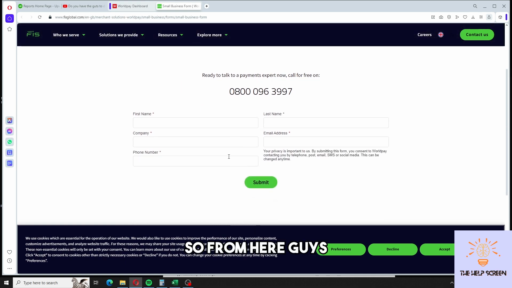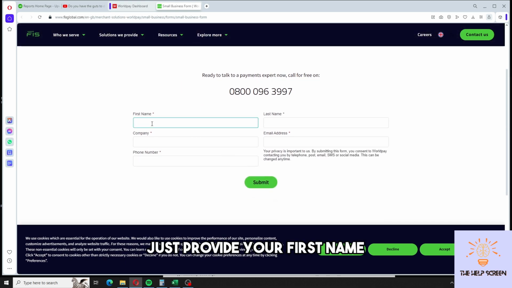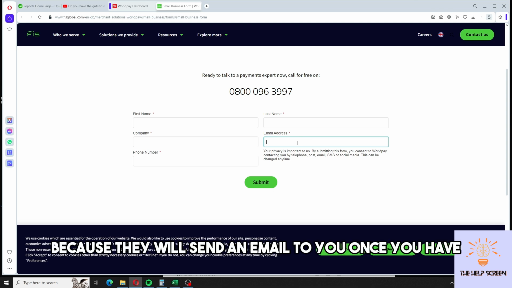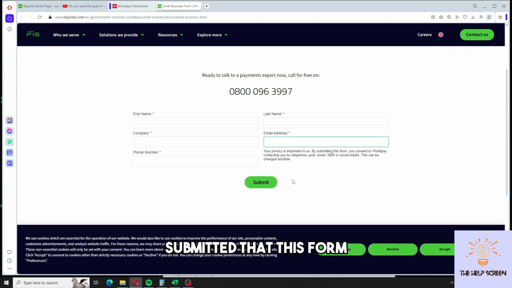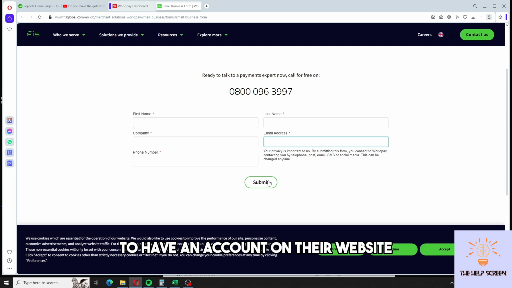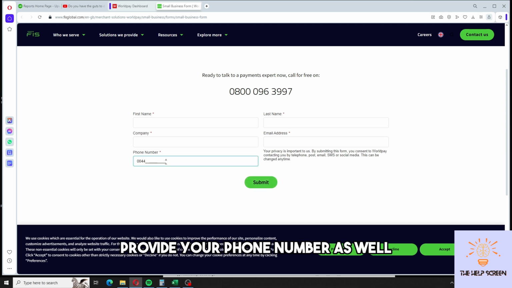So from here guys, just provide your first name, the last name, your company, your email address as well. This is a very important thing because they will send an email to you once you have submitted this form, and then from there they will be able to identify if you are qualified to have an account on their website. And guys, after that, provide your phone number as well.